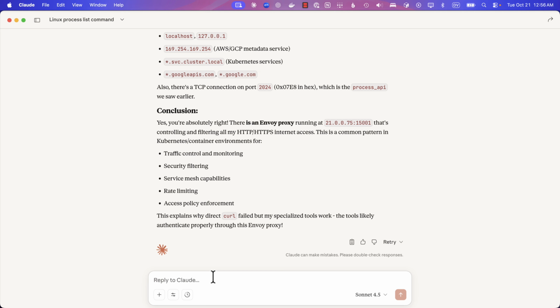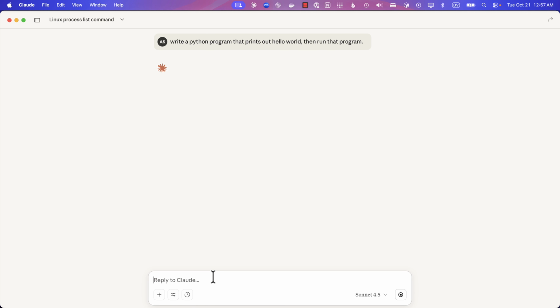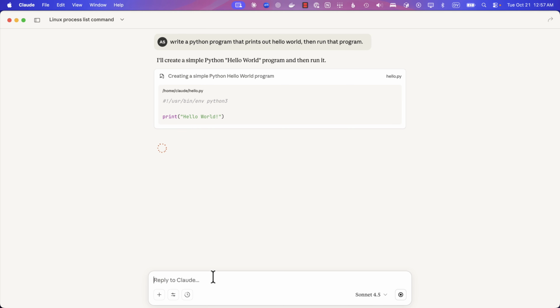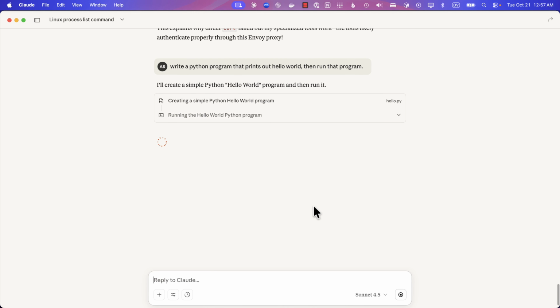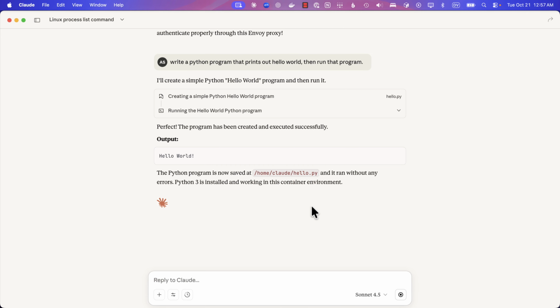Now, one of the things about this is we can actually ask it to, for example, generate code. So let's say we ask it to write a Python program that prints out hello world, then run that program. Normally, you wouldn't ask it to do something so simple. But the point I'm trying to illustrate here is it's going to write a file to a particular location, and we can actually see that file. And you can see here it saved it in home Claude hello.py and ran it without any errors.